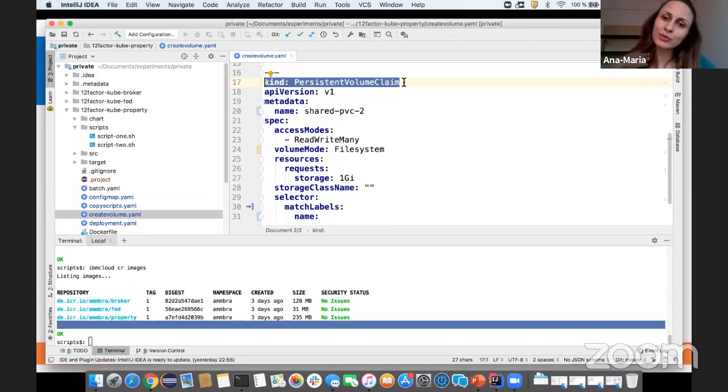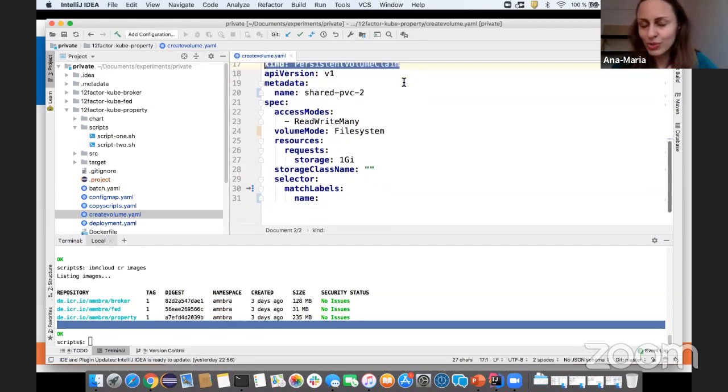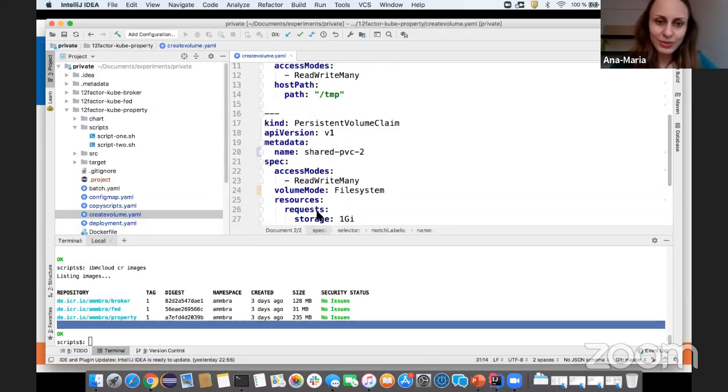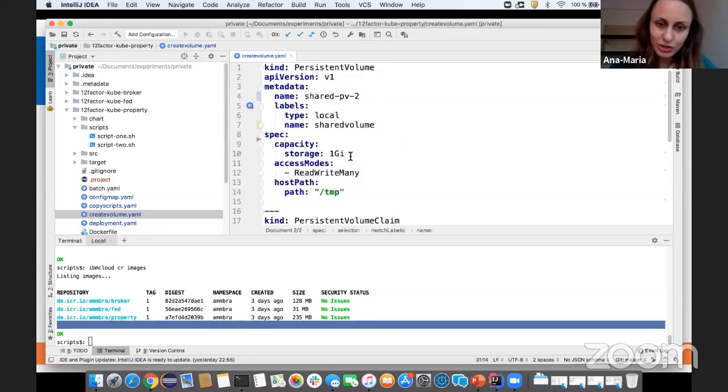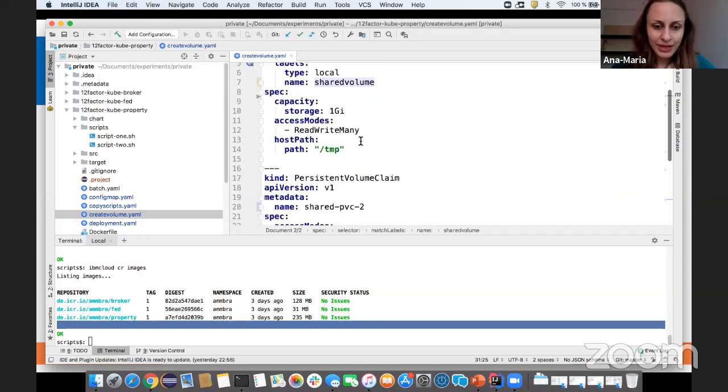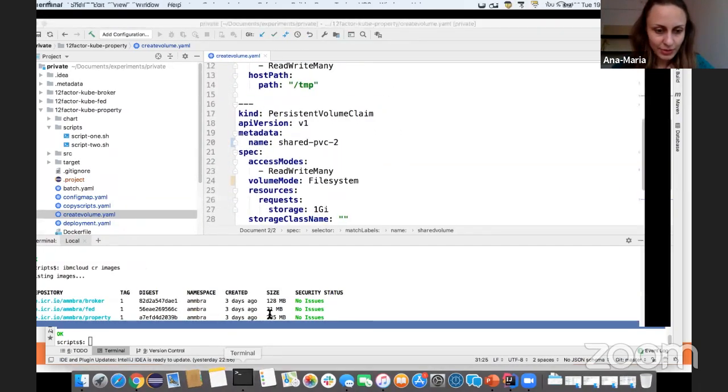So the rule would be to use persistent volumes for small units of storage, and not to abuse them. Also, this persistent volume claim has to select the adequate persistent volume, and this one has to go with the name shared volume, the one I have here. So, shared volume. And I think I'm done. Let's create this volume here.